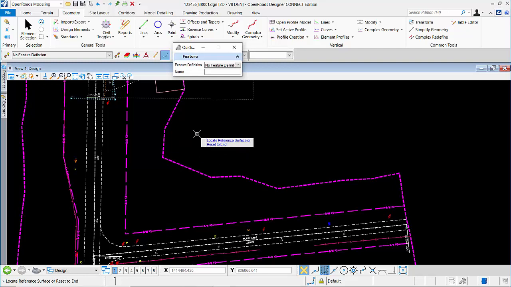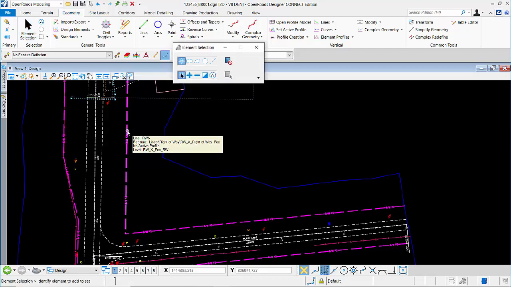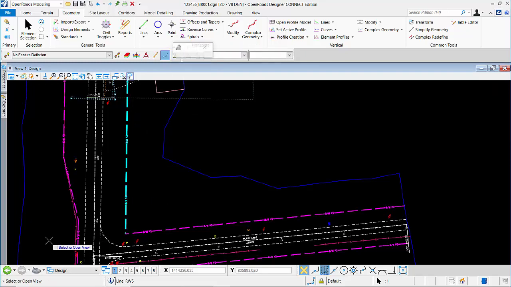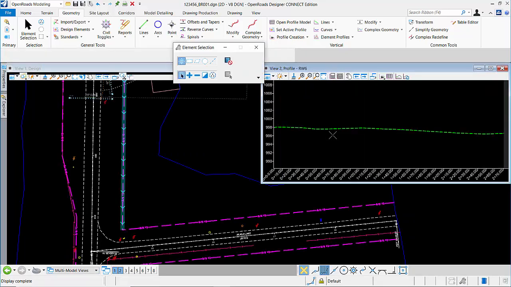And it's asking me to locate the reference surface, reset to end, so I hit reset. So that should have applied a profile to this particular element. And I'm going to verify that by selecting the element from its pop-up menu, open the profile model, and I'll open the view and display the profile in that view.